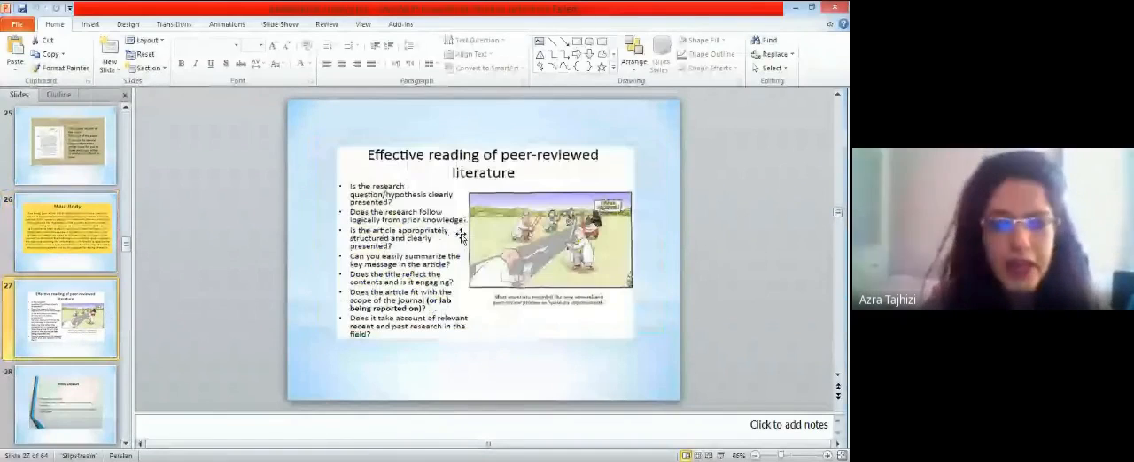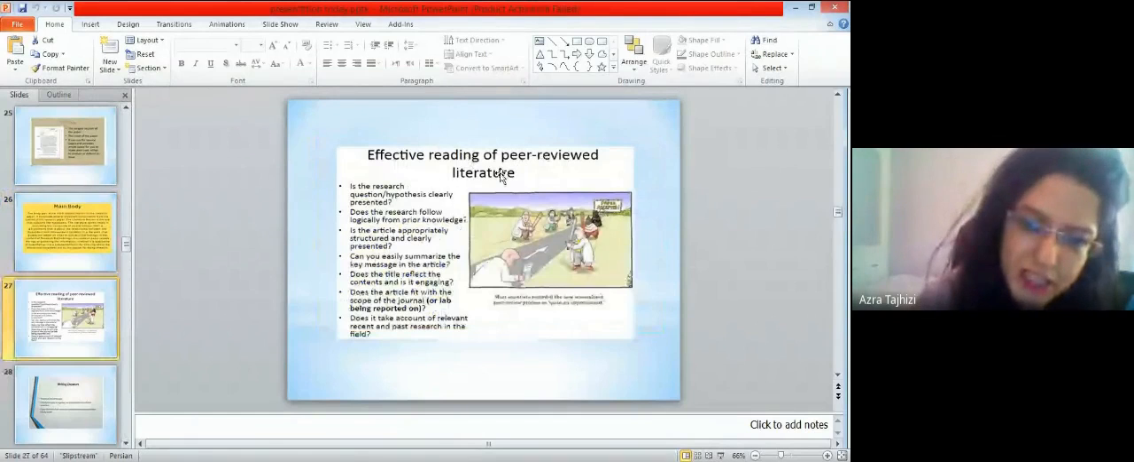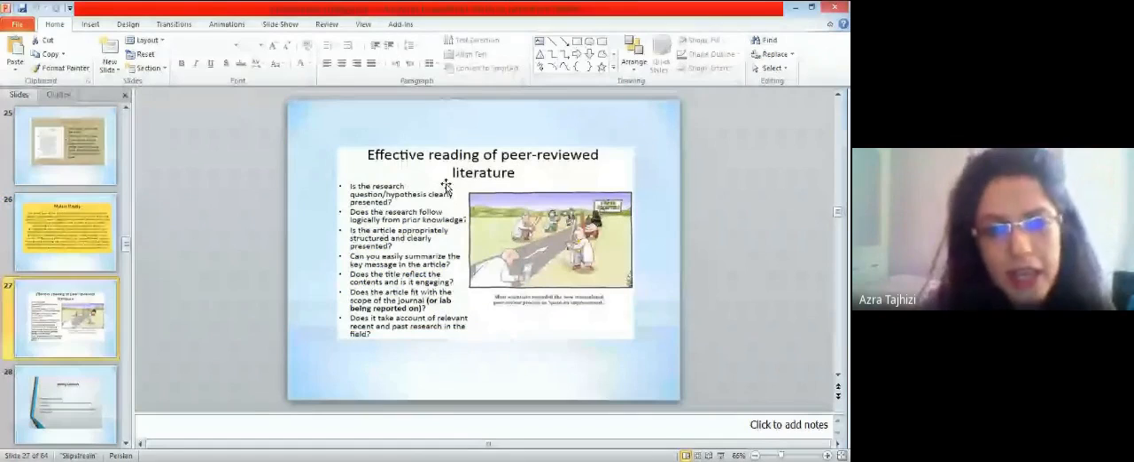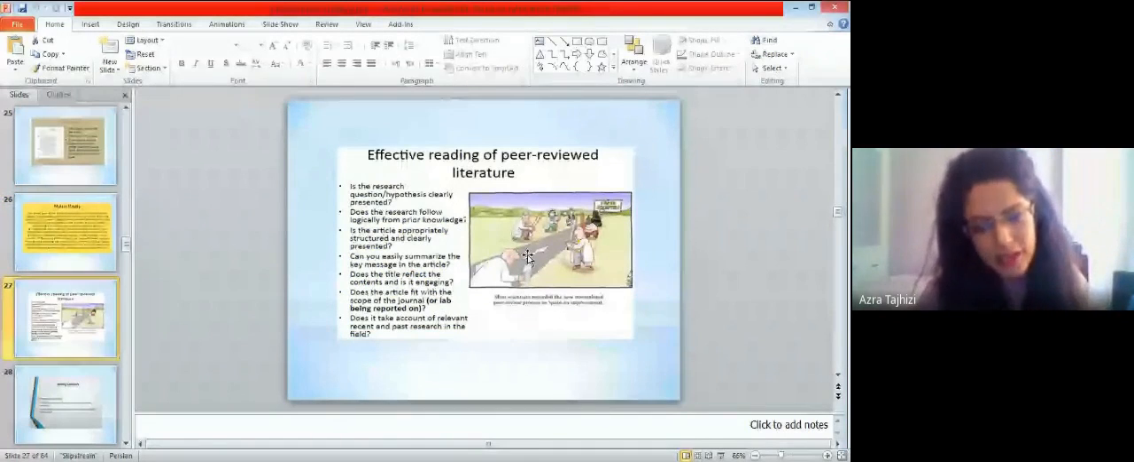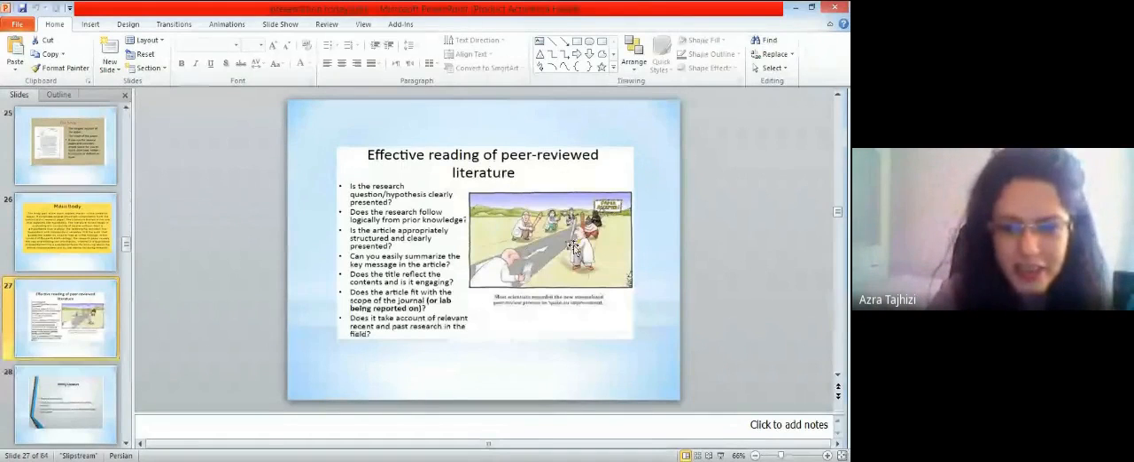Here you can see effective reading of peer-reviewed literature. How important is the literature review? You can see how many barriers are between you and doing a literature review here. These are your barriers, you can guess them.